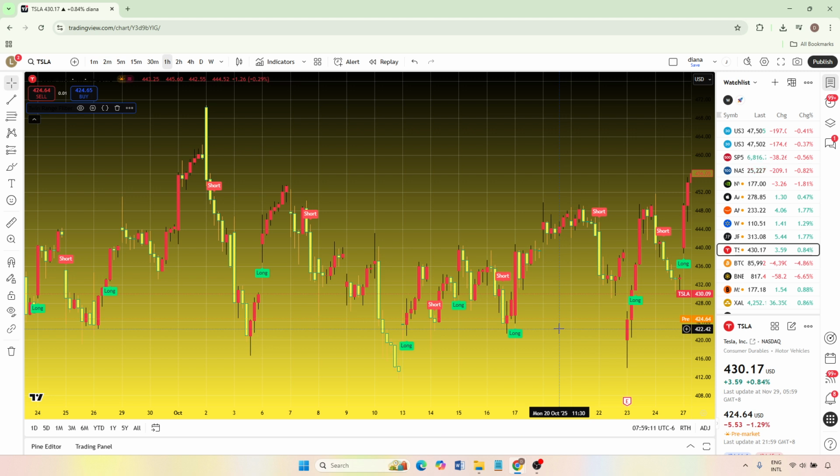And that's it. You've successfully added the Twin Range Filter indicator to your TradingView Pro chart and opened its settings so you can customize it for your own trading workflow.